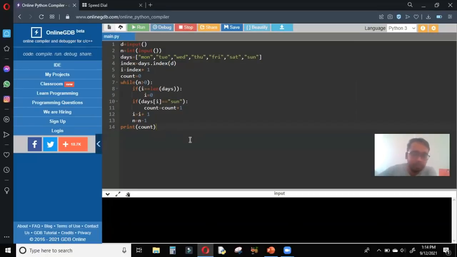Okay, so if we enter 1 and if we enter 13, see, we are getting the output as 2, right? So first question is over. Now let's switch over to question number 2.